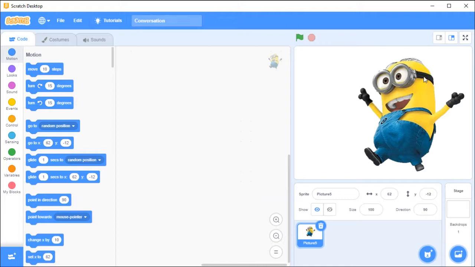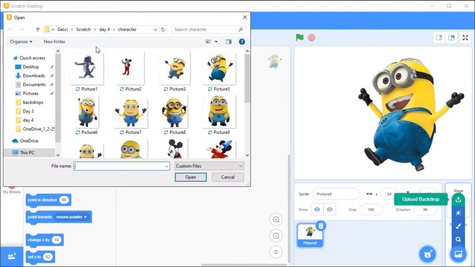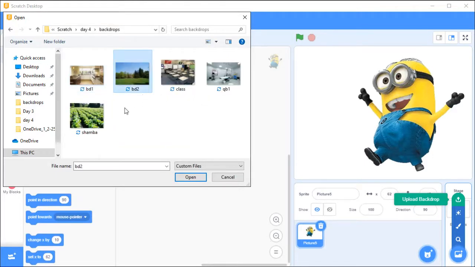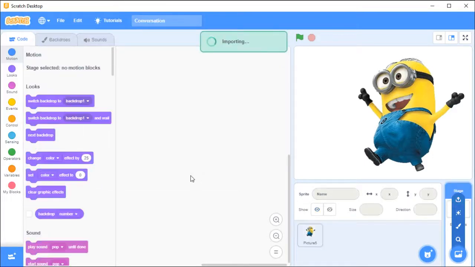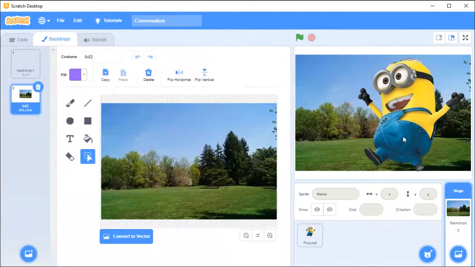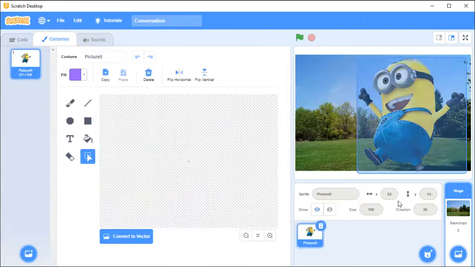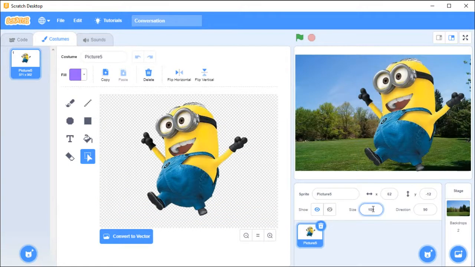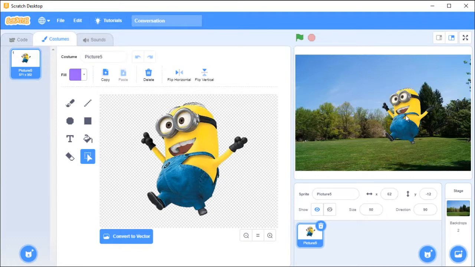The same thing to the backdrop. You go to the stage and then you click on upload, and then it gives you a chance to choose your backdrops, the ones that you've saved in your computer. Then you're able to upload it. So I've uploaded a backdrop and I've also uploaded a sprite. As you can see, my sprite is very big, so I can decide to work on the size, and most of you by now know how to do that. So that's my character.